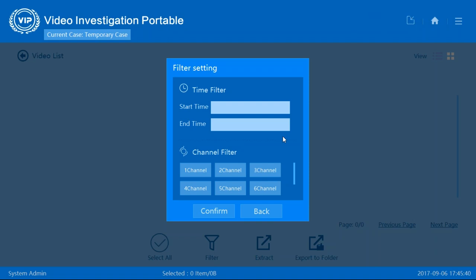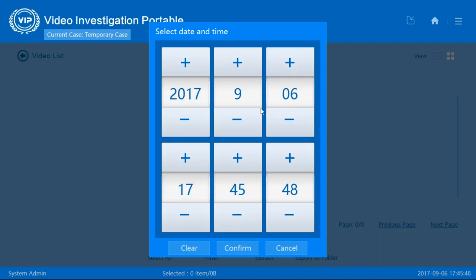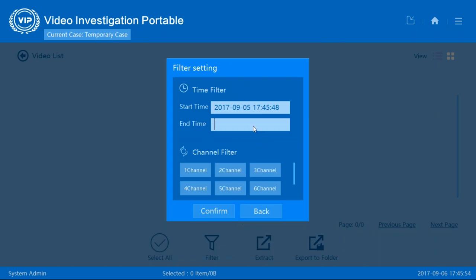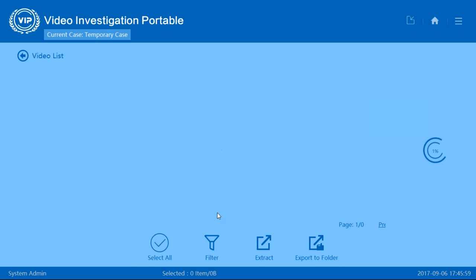So let's continue. Now we have connected to the DVR device through local network connection. And the next thing to do is to set a filter. Let's see what happened, what we recorded, start from yesterday until today. Press confirm to confirm the filter settings. Now the system will scan all the videos that have met your filter settings.